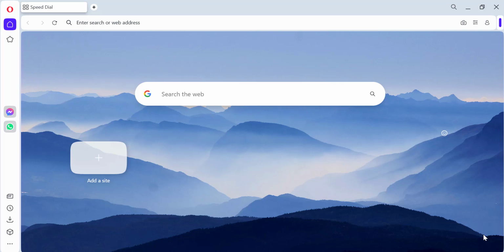In today's video, we'll walk you through a simple but powerful tip to improve your browsing experience in Opera. If you often lose your open tabs after closing the browser, don't worry. We'll show you how to make Opera remember and reopen them automatically every time.